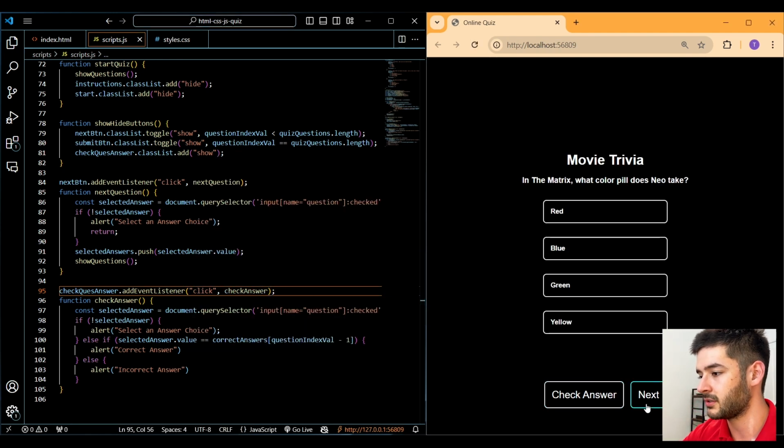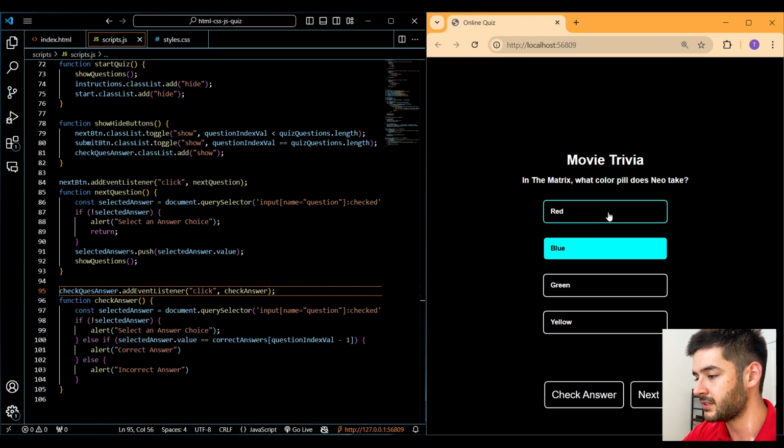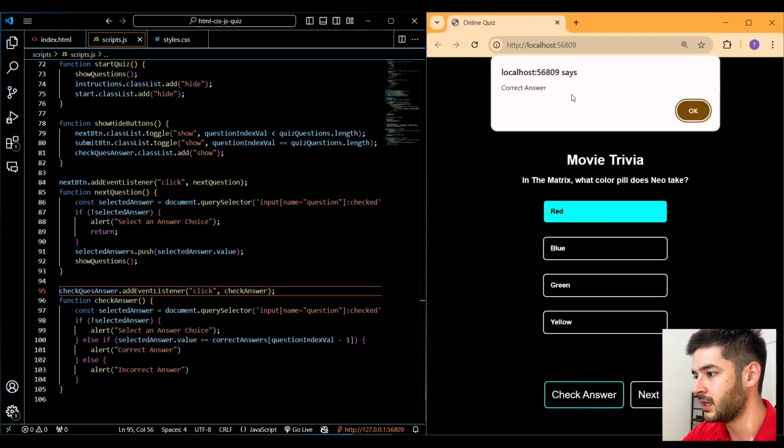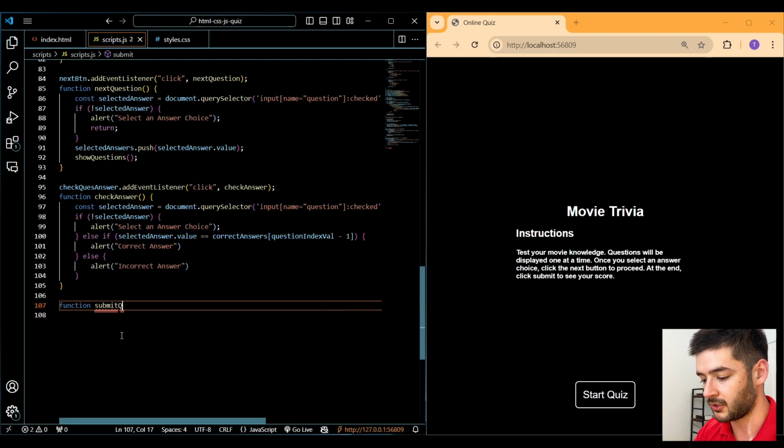Now, if I go ahead and start this quiz, and let's say I select blue, which is obviously wrong, and click check answer, it's going to say incorrect answer. But if I select the correct one and want to check it, it will say that I selected the correct answer. Next, I want to create a function where we can actually submit our quiz. So I'll simply call this function submit quiz.